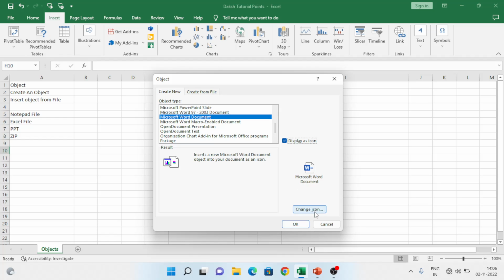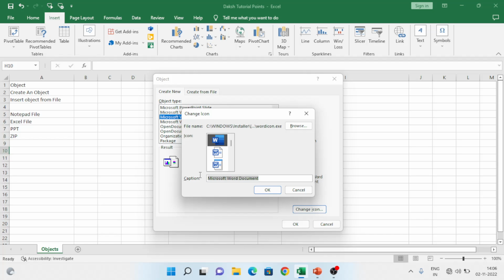If you want to change the icon or the name, you can do that. I will name it Daksh tutorial. It shows what type of icon you want to select. You can create a caption here, and this name will be displayed here with the icon. This is the latest icon from Microsoft Word. If you want to use something else, whichever is easy for you, you can take it.